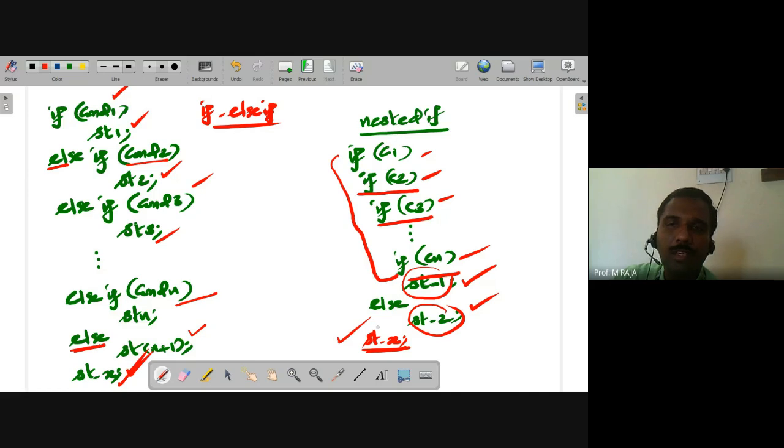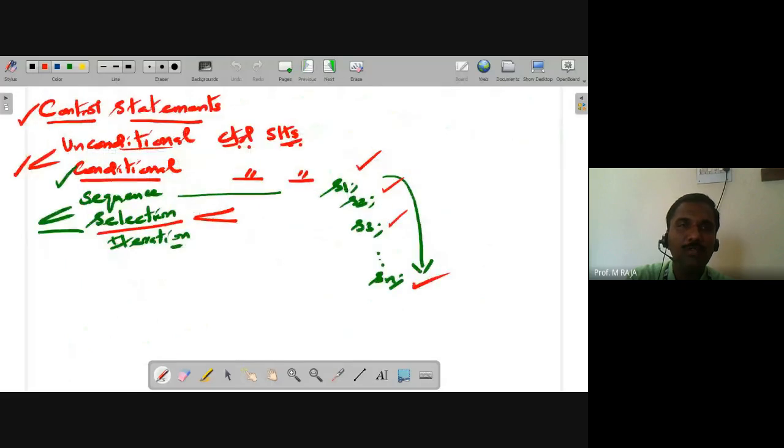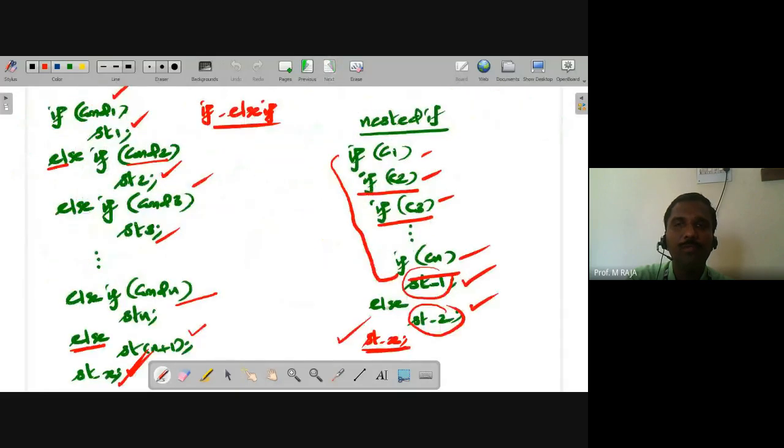This way, we can nest if statements any number of times. So these are the selective statements. Do you have any doubts on this? If else if, nested if statements?